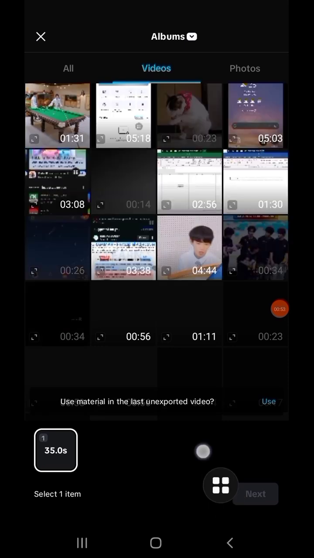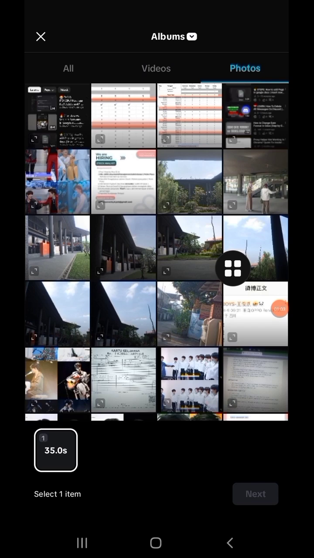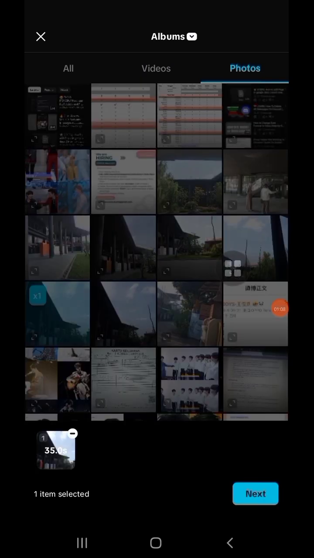Then choose the photos or clips that you want to use to edit. In this tutorial, I will choose the photos. I will choose these photos and then tap next.